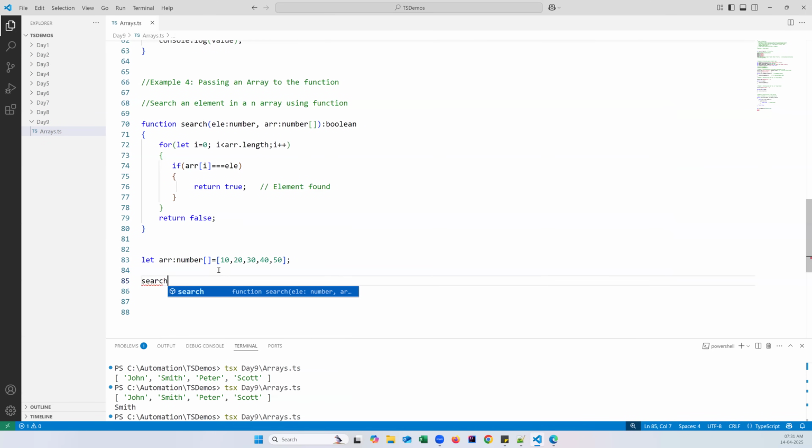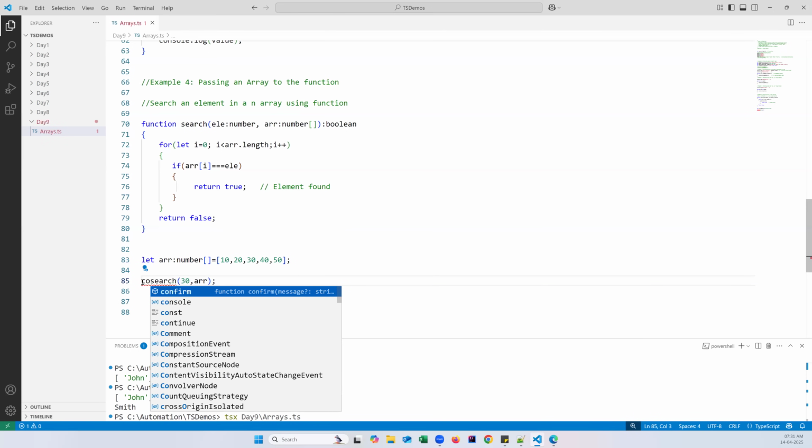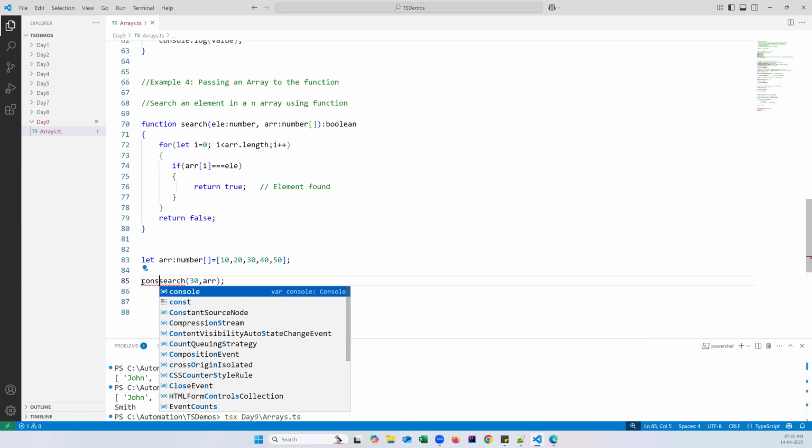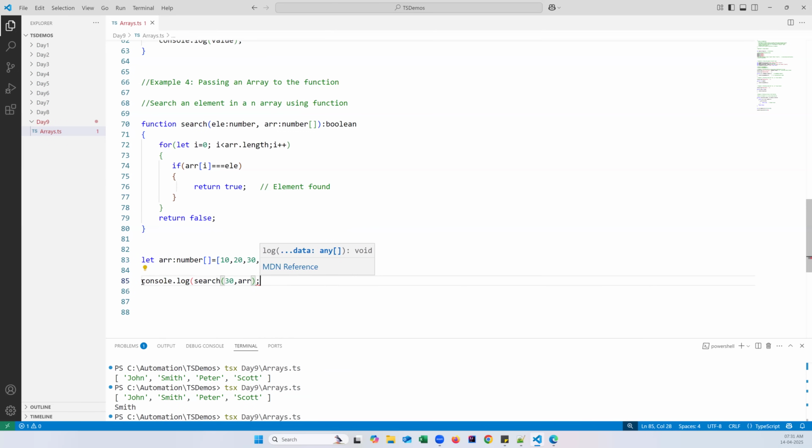Name of the function is what? search. And what is the first parameter? A number. So what is the value I want to search for? Let's say 30 I'm passing. The second parameter should be the array we have to pass. Simply say ARR. That's it. So now this function is taking two parameters. One is a primitive, the second one is an array parameter. Is this enough here? No. It is returning a Boolean value, true or false. So we need to hold that value in another variable, or you can directly print it as console.log of search 30 comma ARR.